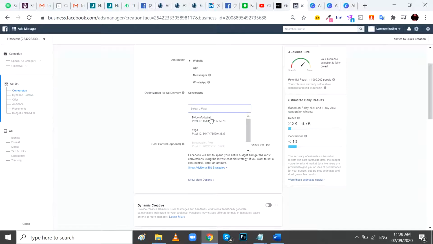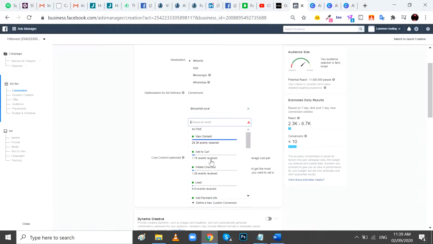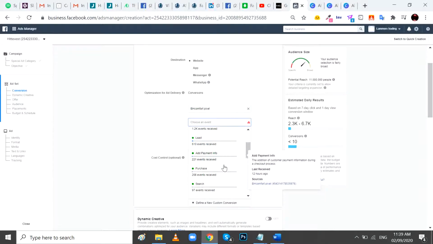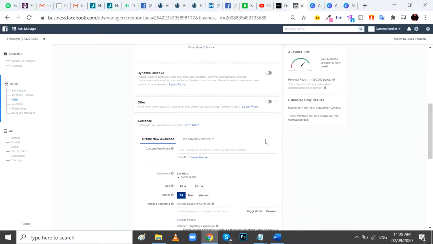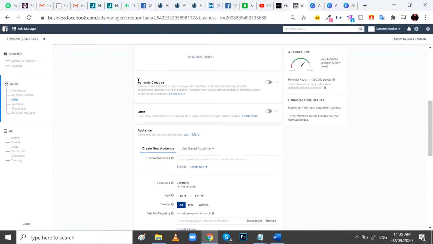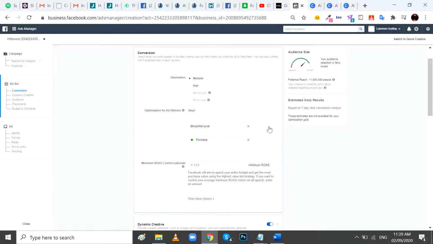Then you have to select your pixel. Of course, if you're selling a tangible product, it's best that we use the purchase event. Then of course we have to switch on dynamic creative for the dynamic ad. All right.